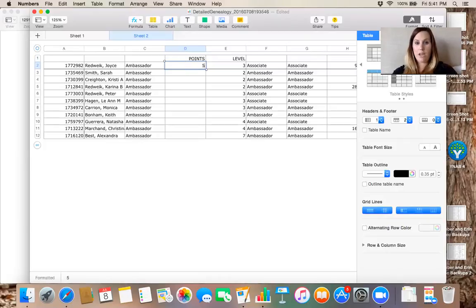So a level 3, you get 5 points. 5 for level 2. I'm talking pay points here. 5 for level 3. When we get to level 4s, we only get 4 points. And level 7s, you get 1 point.